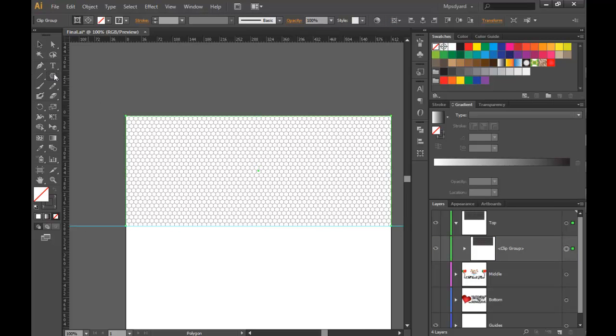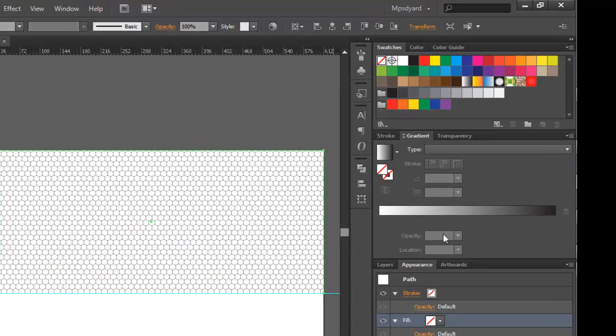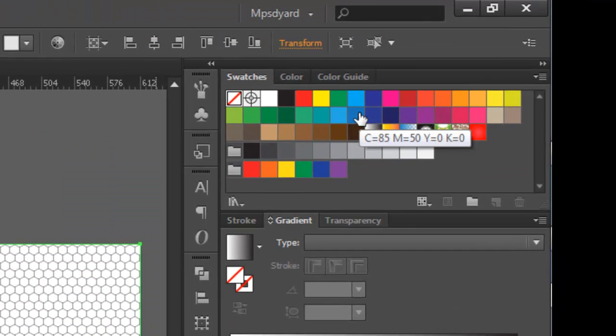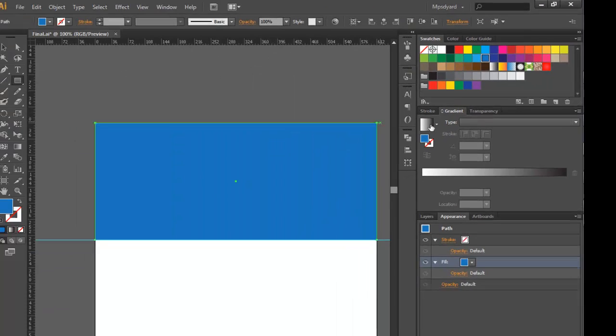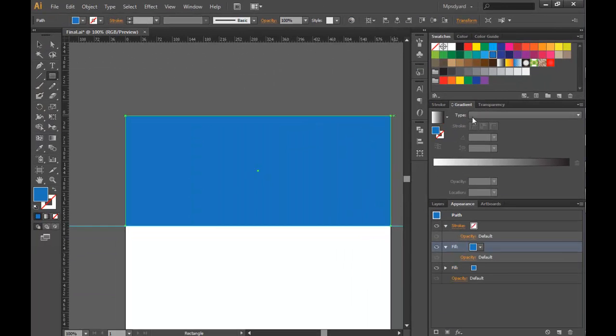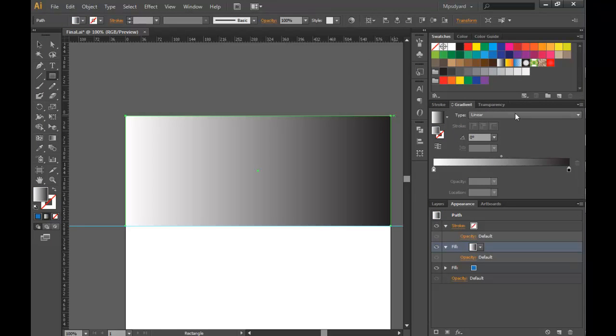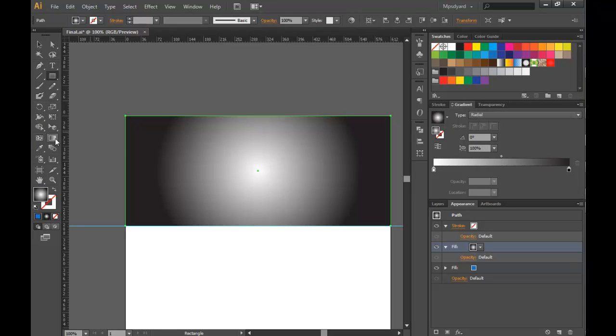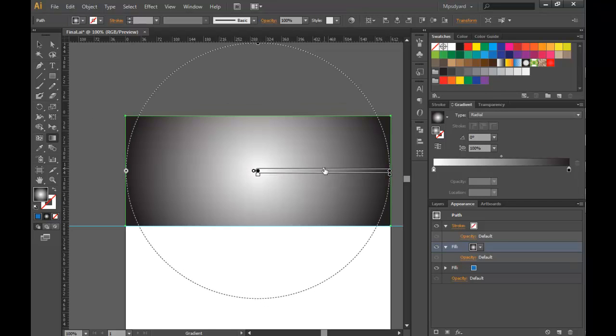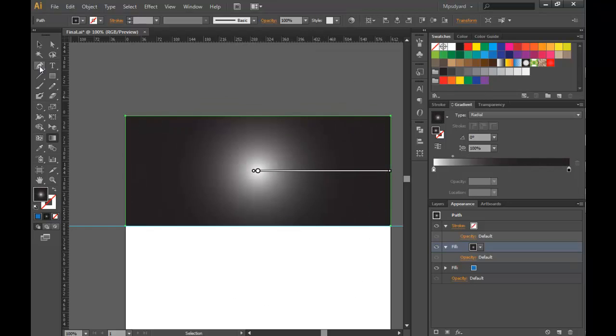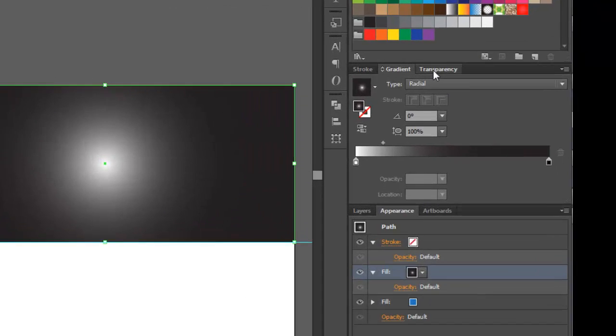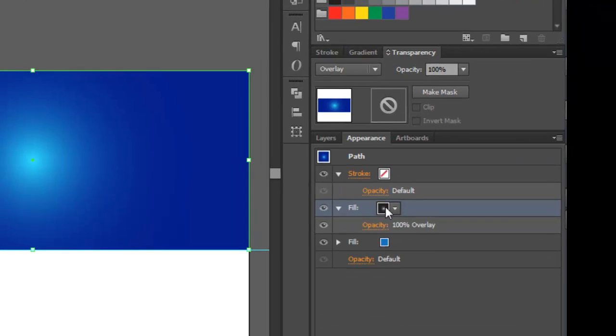Then we will make another rectangle on top of this, and this time we will have a fill of C85 M50 Y0 K0. Next step is to make another fill and then we will change its value to a radial gradient. Now this time I can modify the gradient by using the gradient tool on the left. Then I can change the value from here and I can change its mode to overlay.